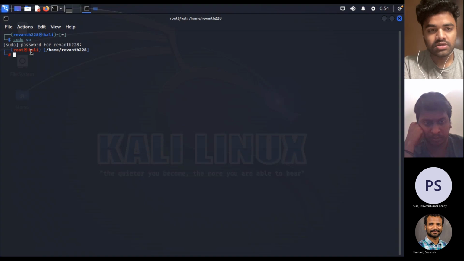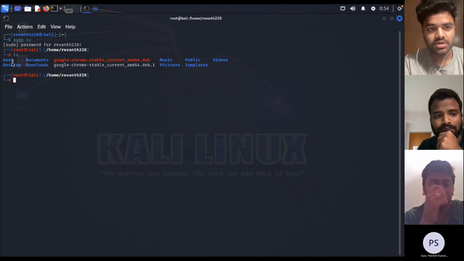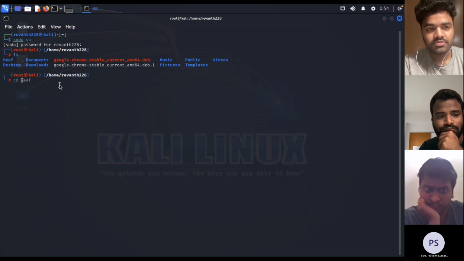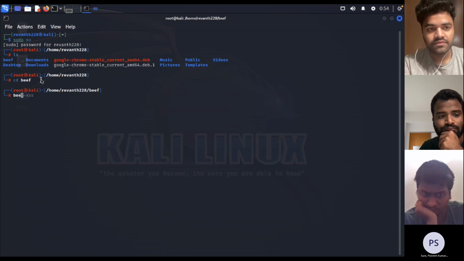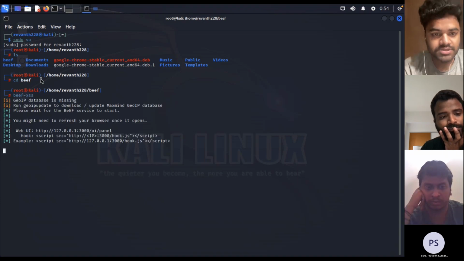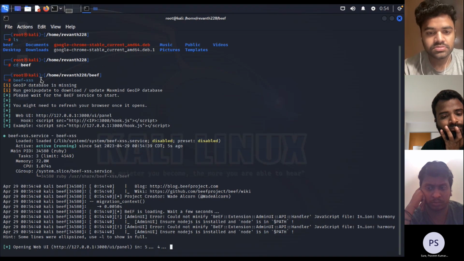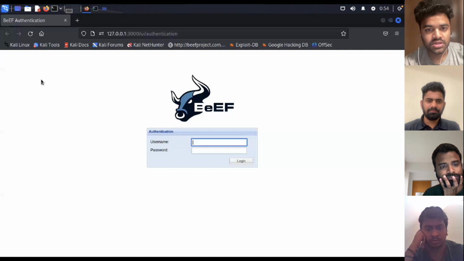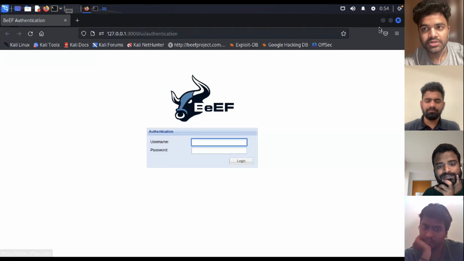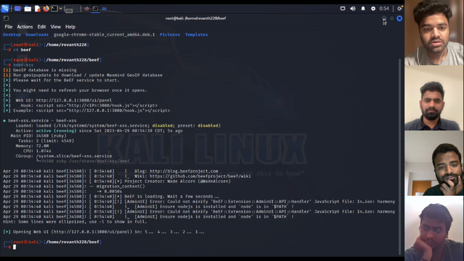If you want to see the list of folders, we have to go to BeEF, and BeEF can be downloaded through GitHub. I have cloned it from GitHub. So this is the one. Now to start BeEF, we have to use beef-xss. Now let's wait for some time. It is executing. Now the BeEF web page will automatically pop up here in the Firefox browser.